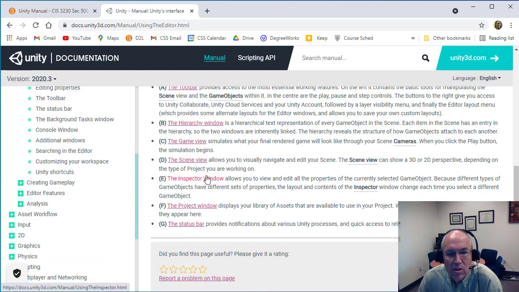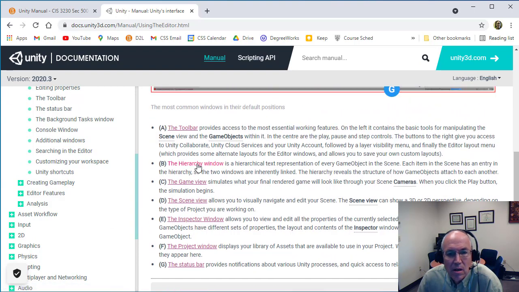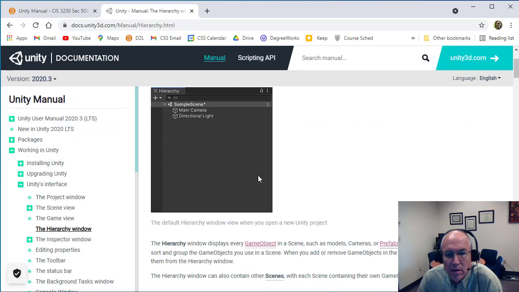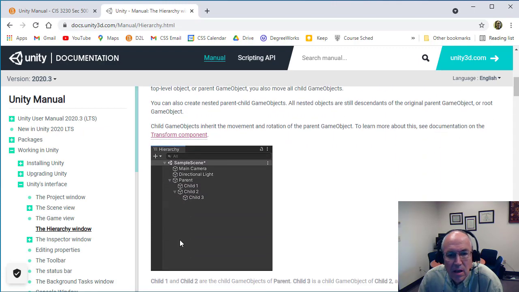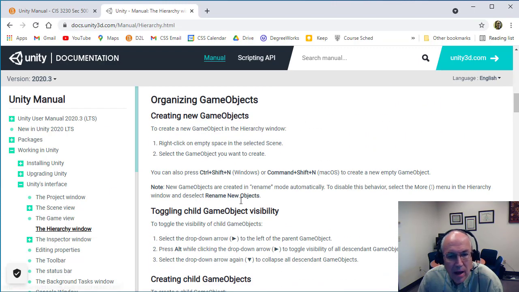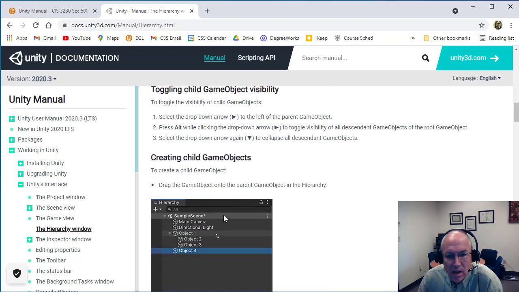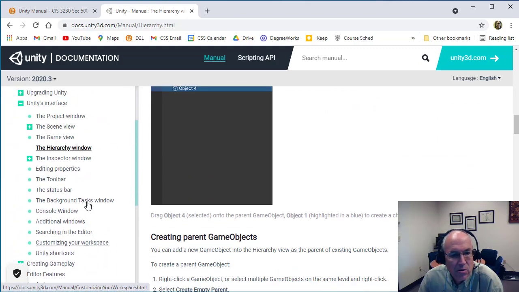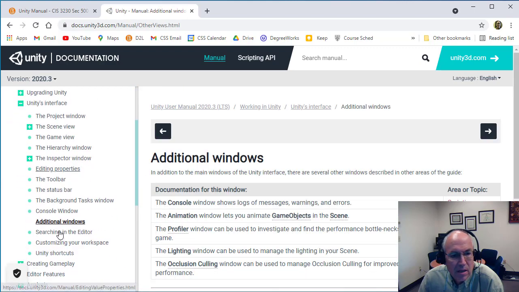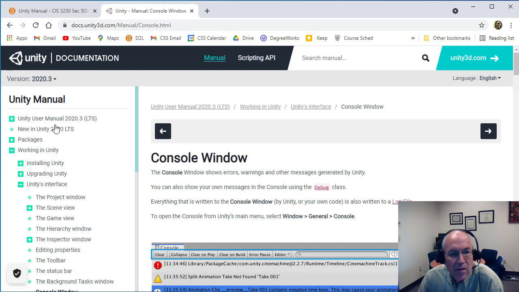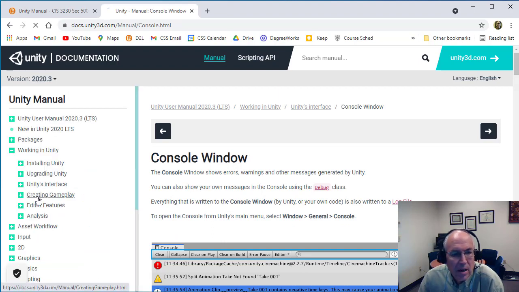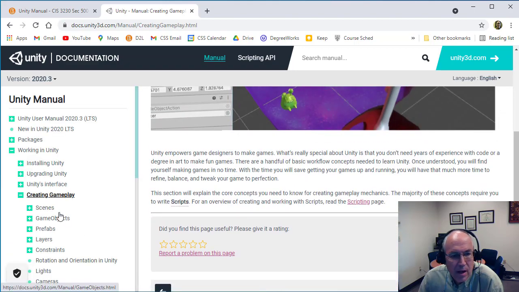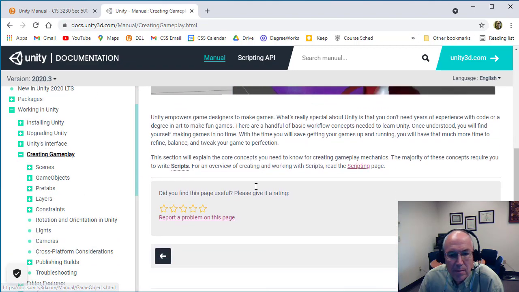You can actually go into those and learn more about each one of those components and how the different parts of them work. So it's not bad to just go through this and make sure you understand how these different interfaces work and how you expand and use them. It talks about some of the shortcuts and some of the additional windows. It talks about the console window and stuff like that. So this is a good place for the Unity interface, and the same with creating gameplay. It talks about what scenes are, what game objects are.